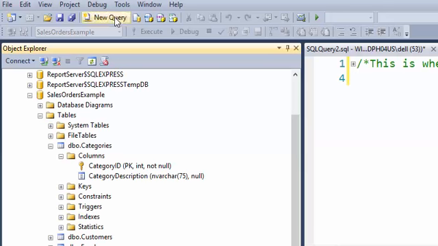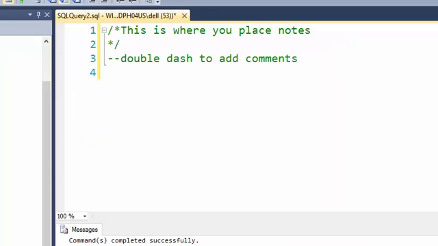Next, we're going to begin our first new query. Control+N or select the new query. This is where you can add comments. What you need to do is a slash and an asterisk. Put in your notes, end it with an asterisk and a slash, or you can use a double dash to add comments.